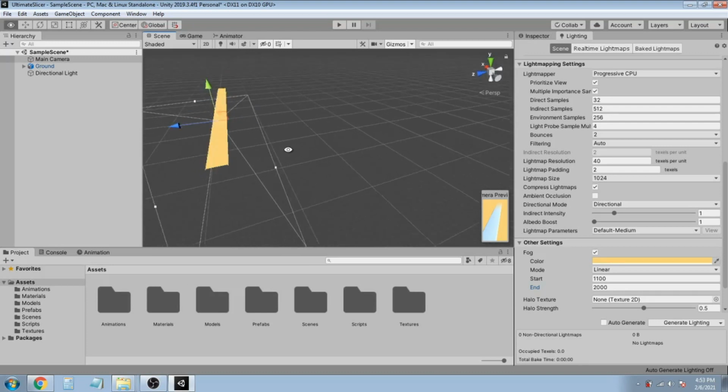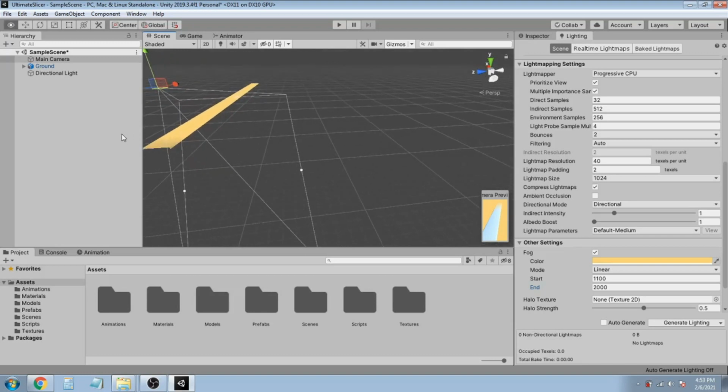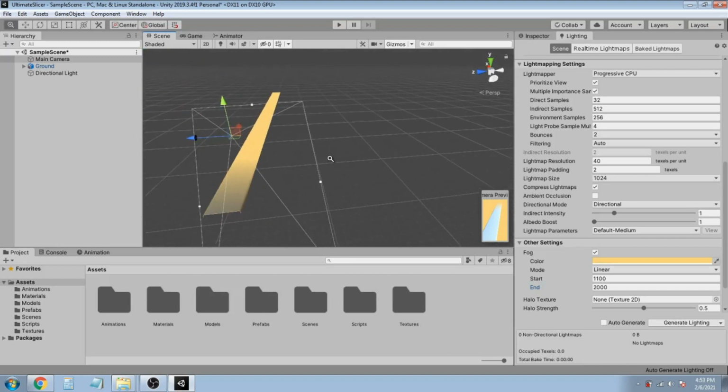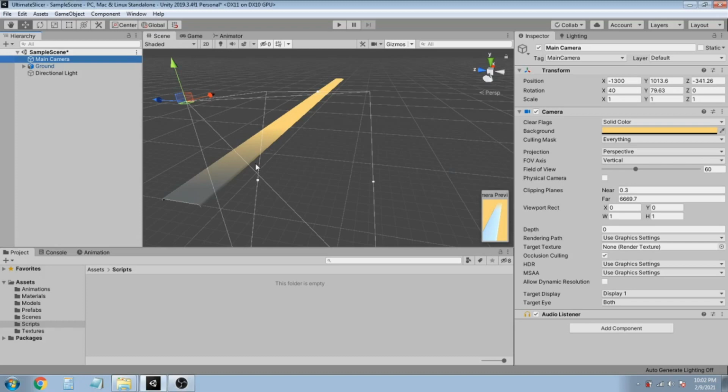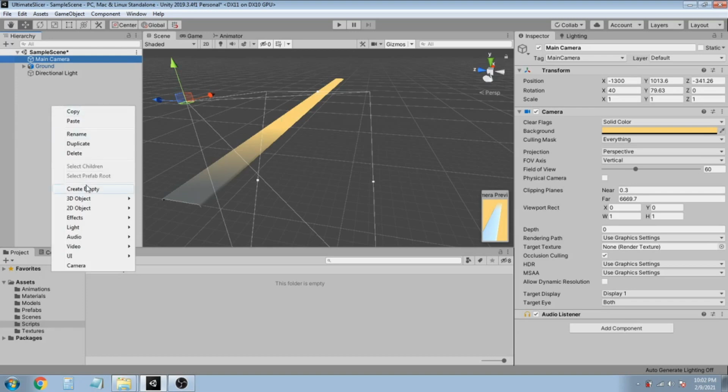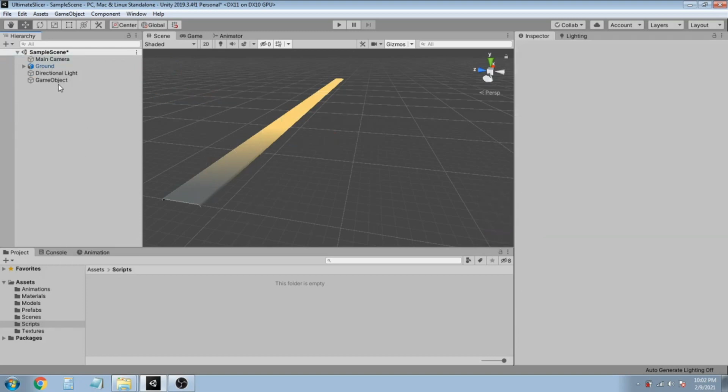Okay, now let's rotate our view from here because this view, the camera view, is being projected from this side. That's more like it. Okay, now we are going to create a point here where all the fruits and vegetables will pop into the scene and slide from there to here. So here, right click and create an empty game object.